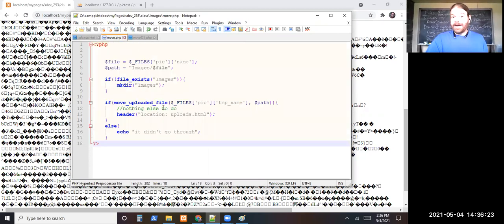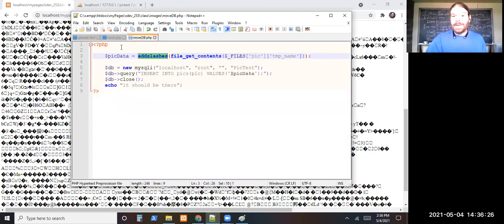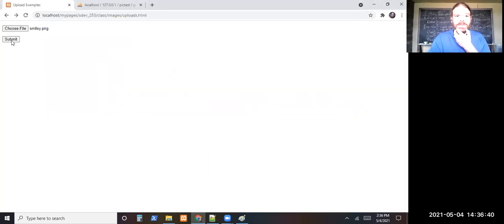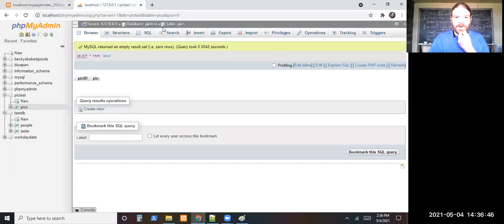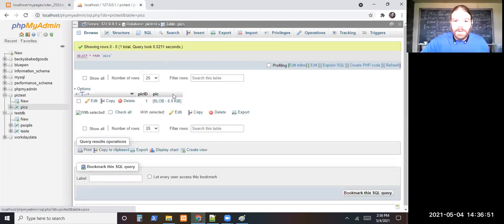So we created a file, moved it over, and put it in a database. We just grab what's in the file, add slashes to it, and throw that in an insert query. So now if we go back, oh, it's still there, so it submits. It should be there. So I come over here and reload the table. There we go. We got 6.9 kilobytes of binary data. Does that help make sense of what a blob is a little better than the first example?